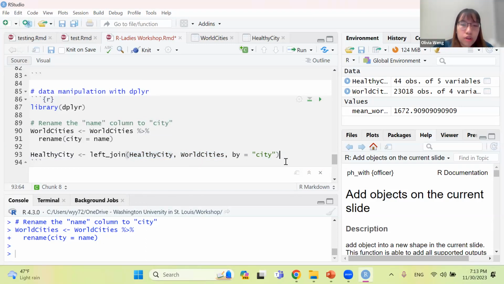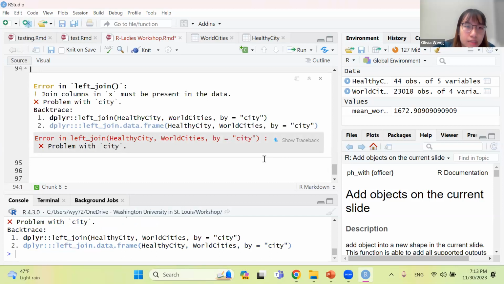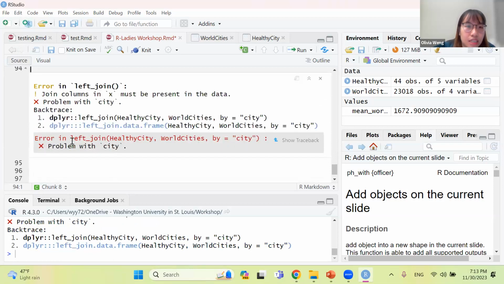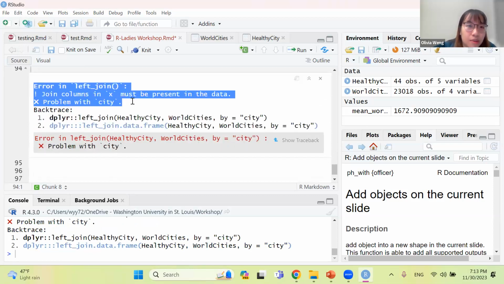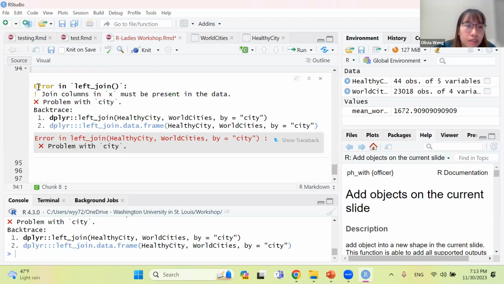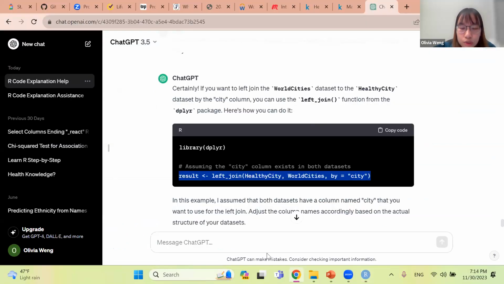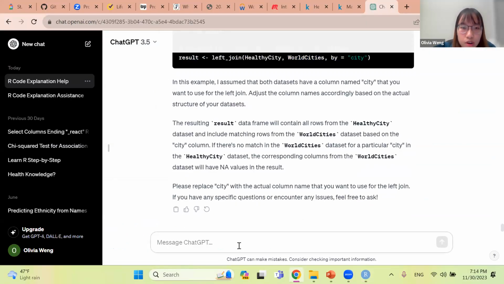So if I run this, I know it's going to be a problem. The reason is, but actually let me just copy the error message, because another useful way to use ChatGPT to help you with R code is that ChatGPT knows a bunch of error messages. So I say that I got this error message.